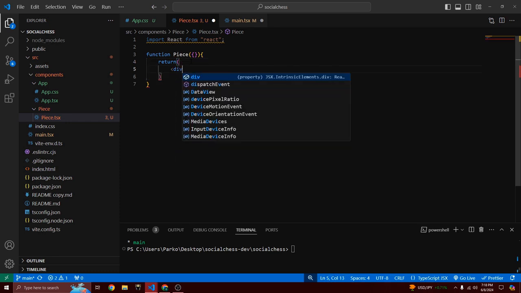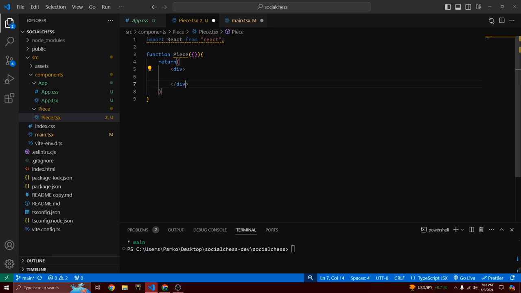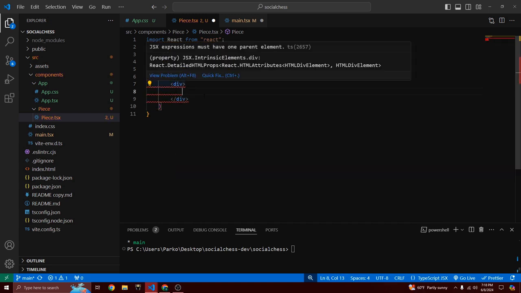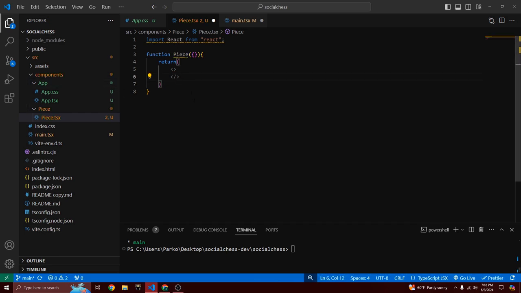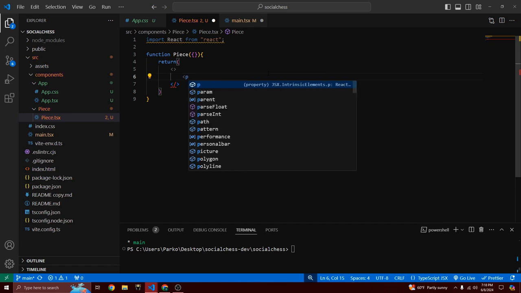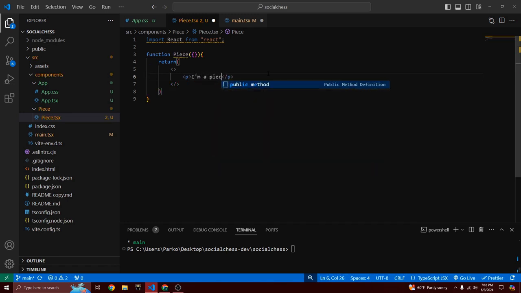Return, and then div. If you want to in React, you can actually just use an empty tag. These tags don't actually need to be div. Something in React, if React is new to you, whenever you make a component like this, there can only be one outer tag. So you cannot have both that and that. This is problematic. We're only allowed to have one parent element in a React component. So right now this is a piece, and then inside here, maybe I'm just going to put, sure, a paragraph tag right now. I'm a piece.